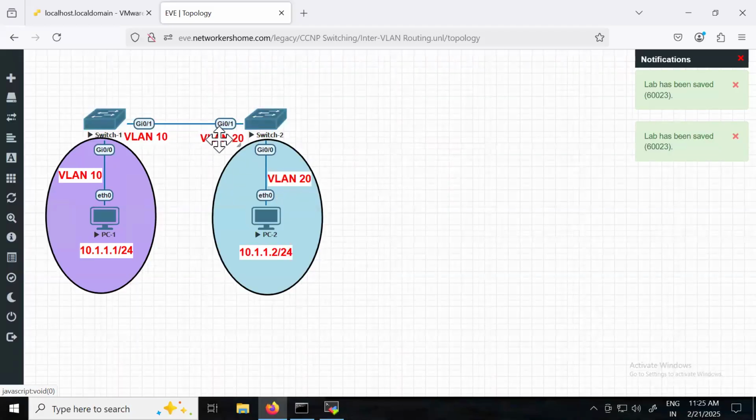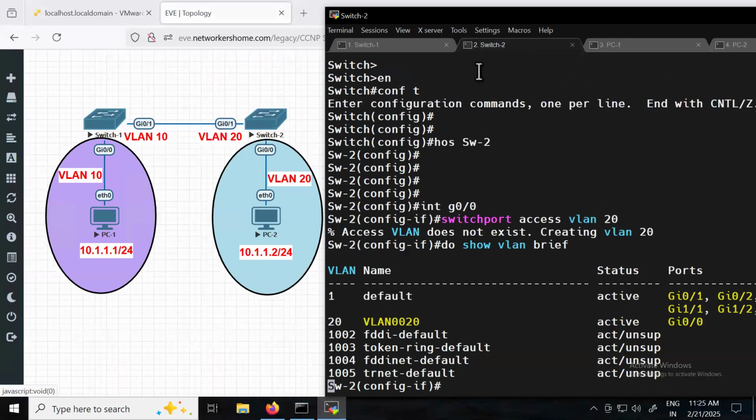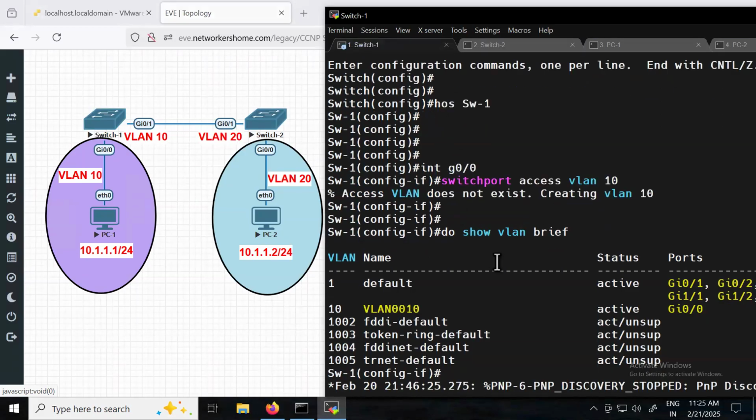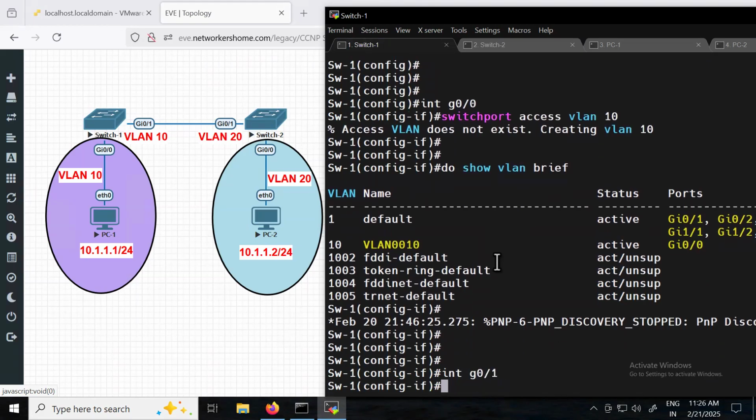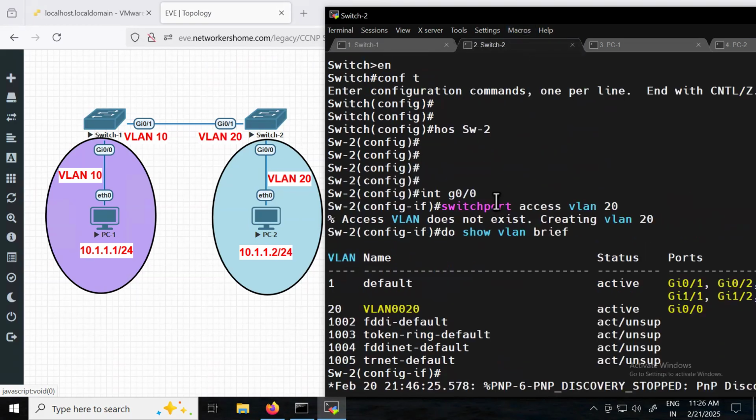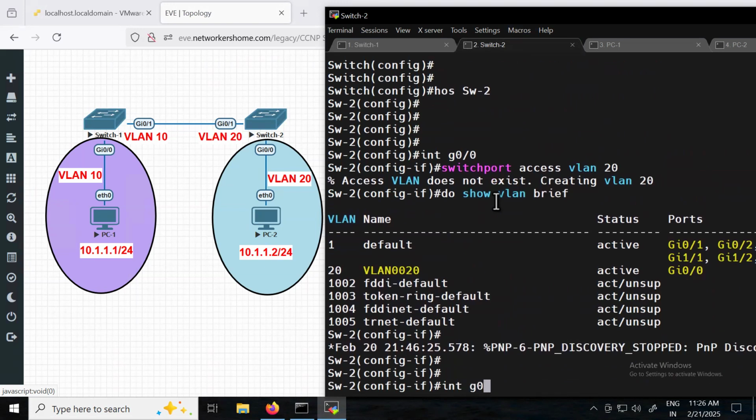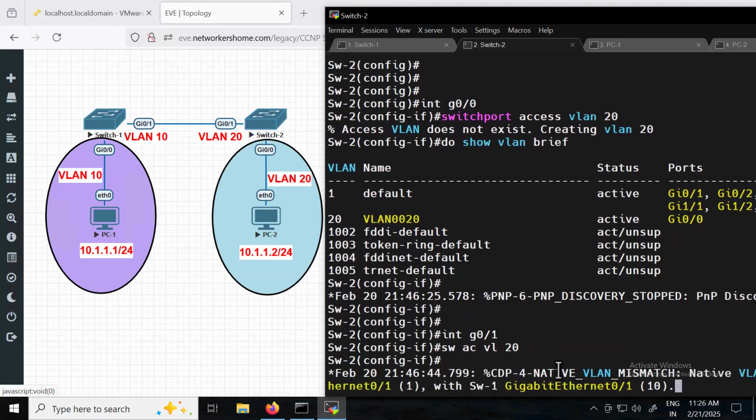And this port in the VLAN 20. So logically, what will happen? Interface gig 0/1 with port access VLAN 10, and this side interface gig 0/1 with port access VLAN 20. Yeah. Done.